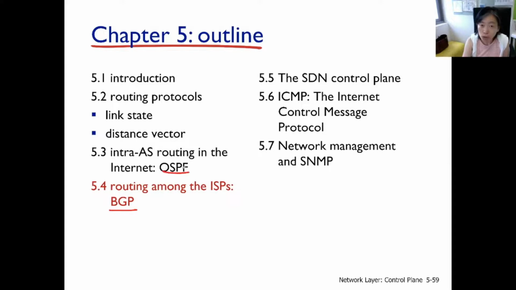OSPF, RIP, EIGRP, those are the intra-AS routing protocols. So those run on the regular routers, okay, within an AS. Now, the network admin gets to choose one intra-AS routing protocol versus another, okay, as long as all the routers within the AS run the same routing protocol.